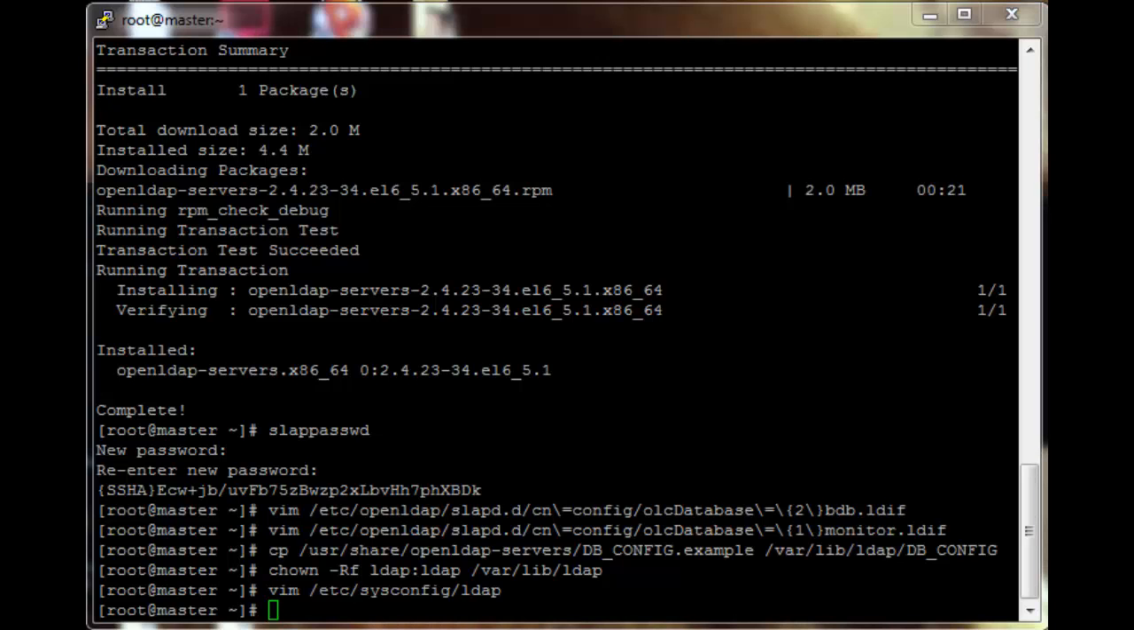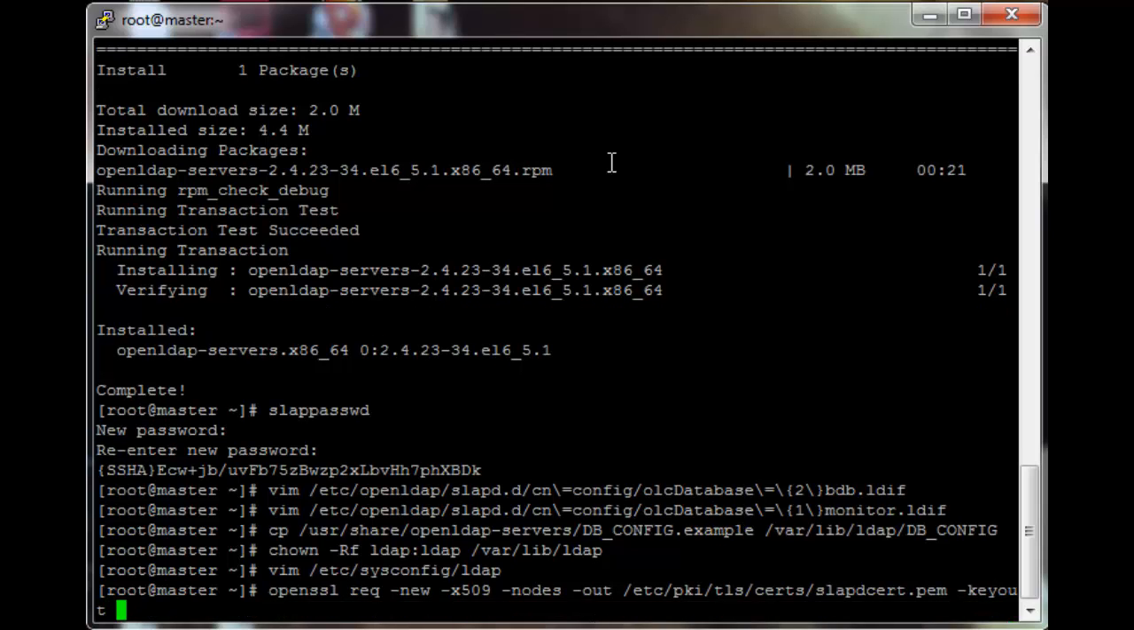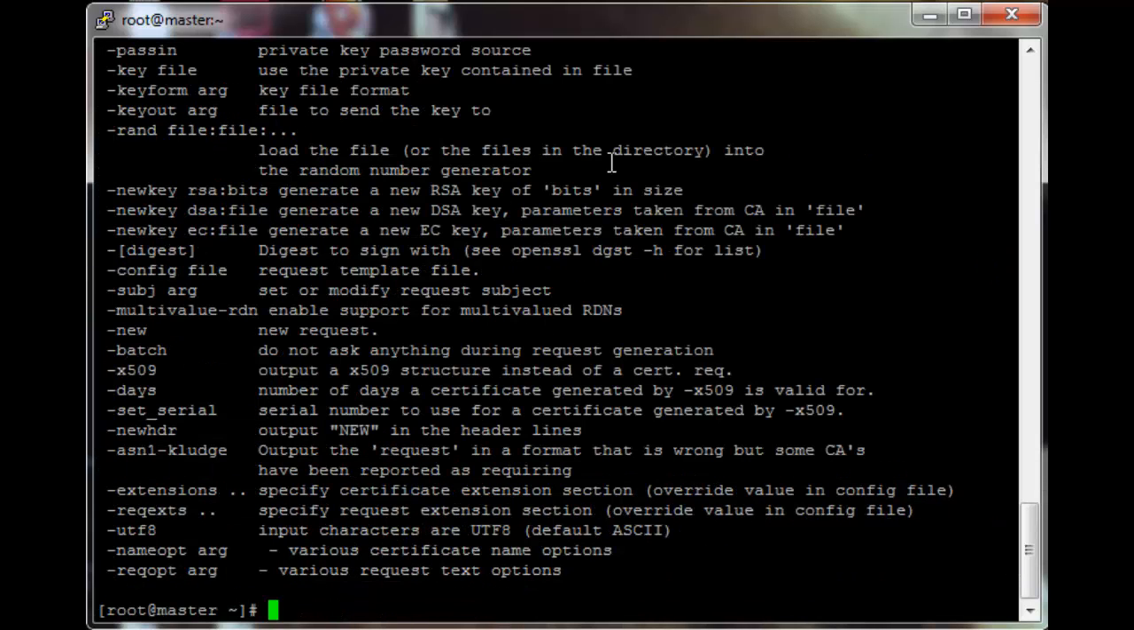Okay, almost done for this tutorial. We need to generate an SSL certificate. So openssl req -new -x509 -nodes -out /etc/pki/tls/certs/slapdcert.pem -keyout /etc/pki/tls/certs/slapdkey.pem -days 365, and apparently I made an error.